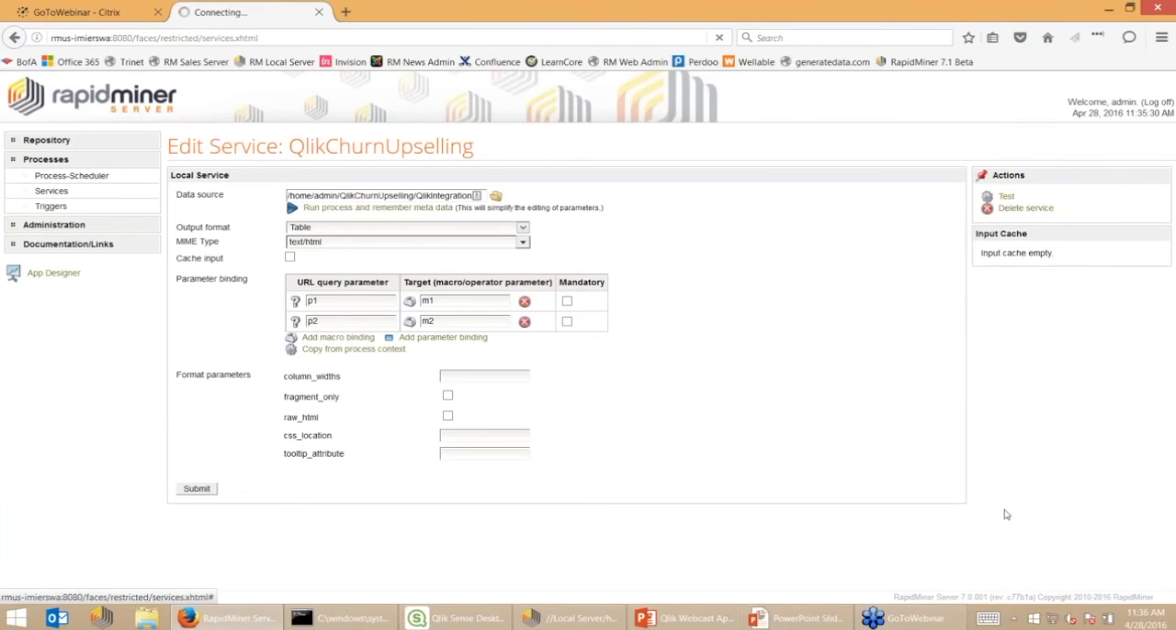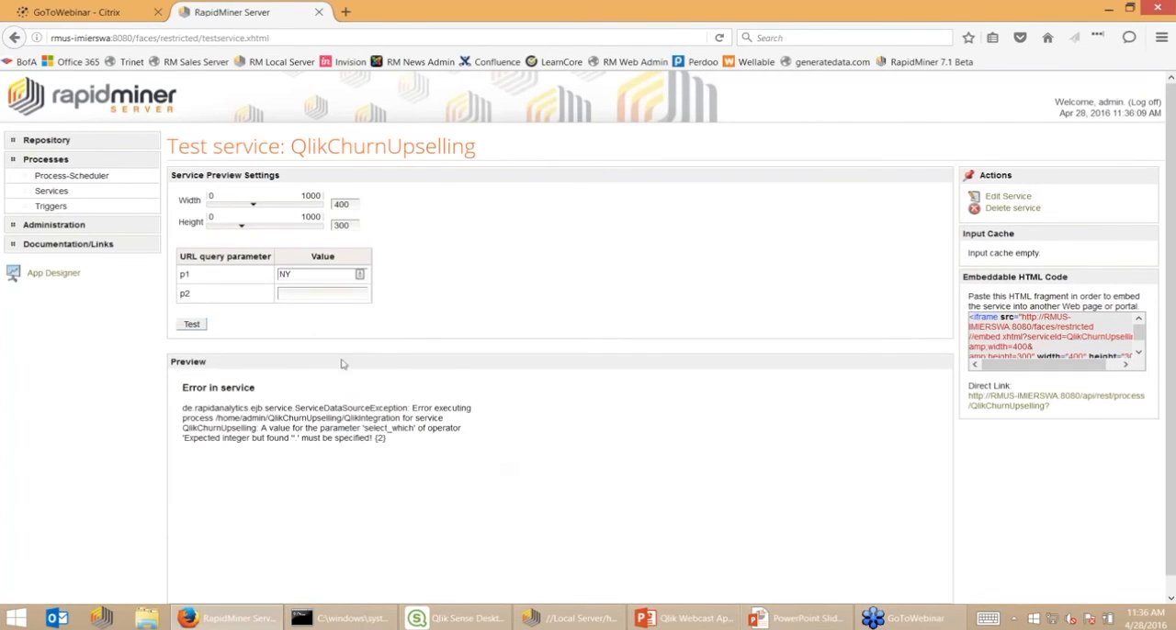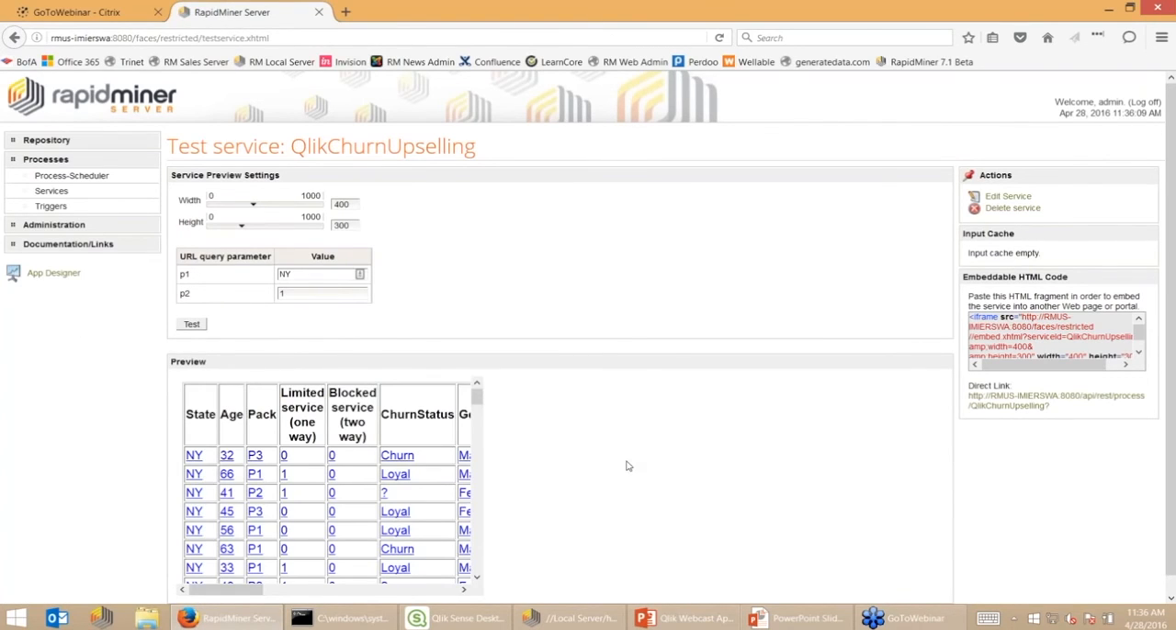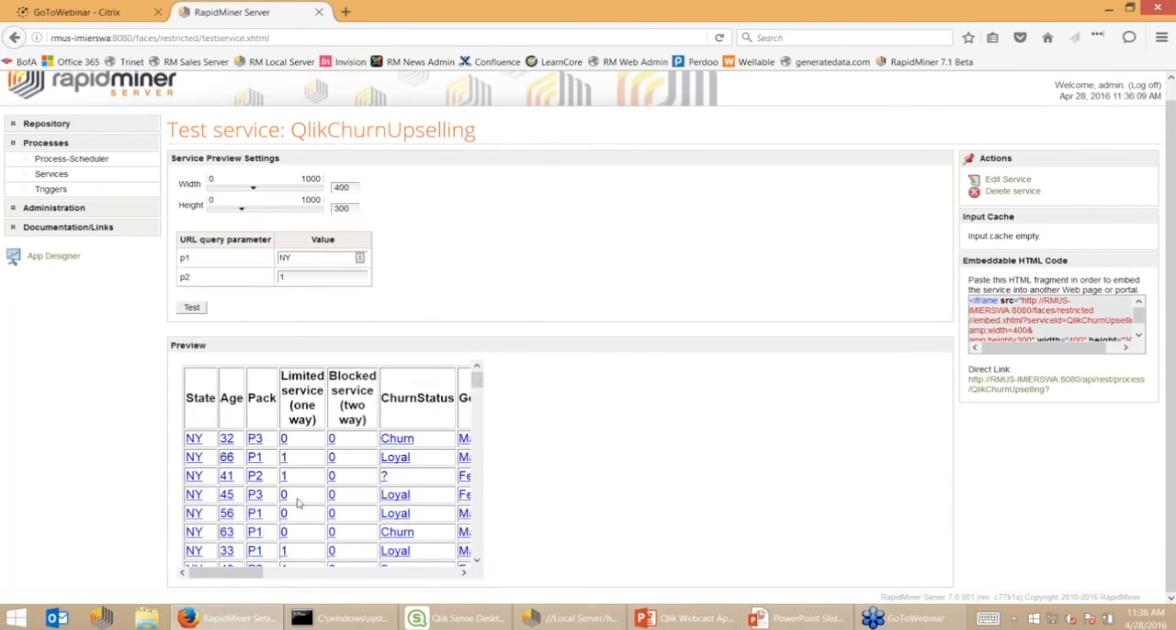What does that mean? Well, if I test this web service here now on RapidMiner server, you can see now that I can get here some URL. And for example, can say, let's go with New York. And test this thing. Oh, just sorry. Now I'm only getting the information for New York, so instead of the full data set.